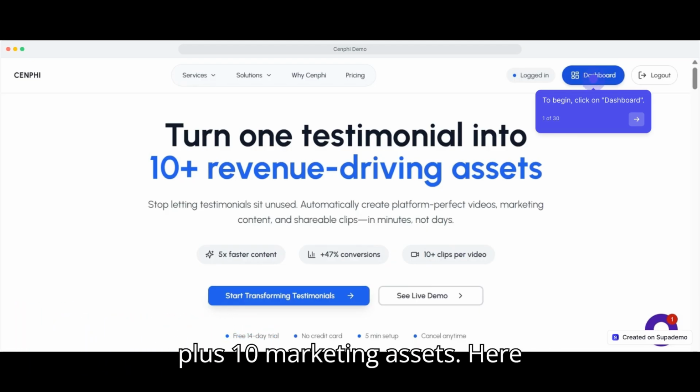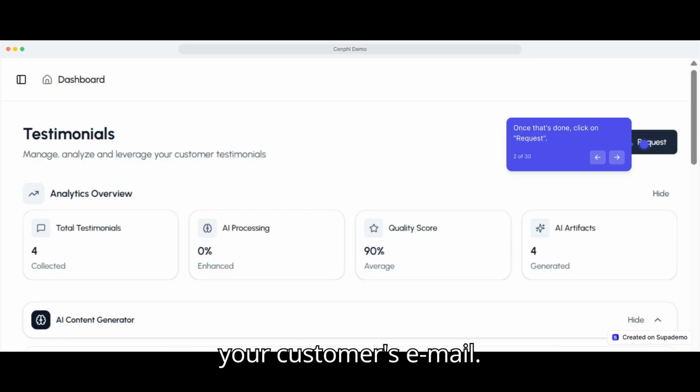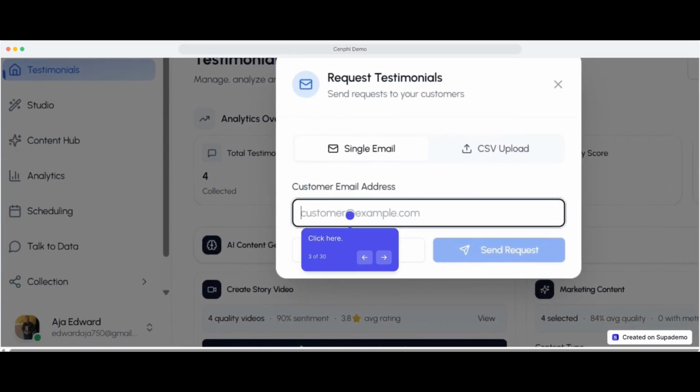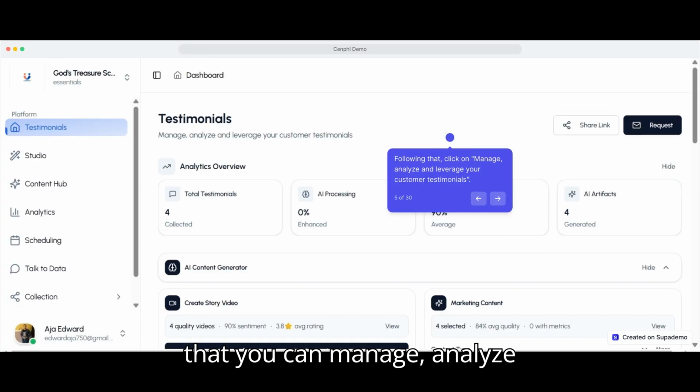Marketing assets. Here are the steps to create a story video using your testimonials. To begin, click on Dashboard. Click on Request. Enter your customer's email and click Send Request. After that, you can manage, analyze, and leverage your testimonials.